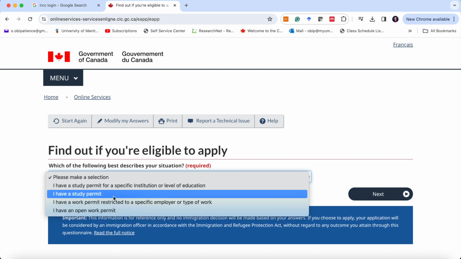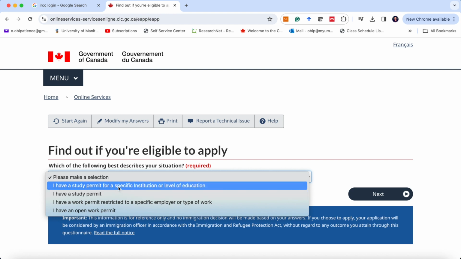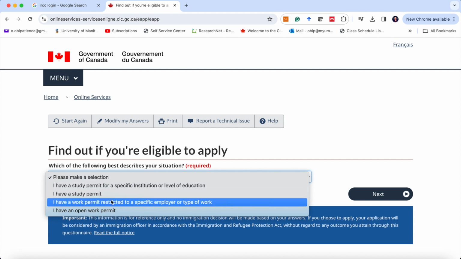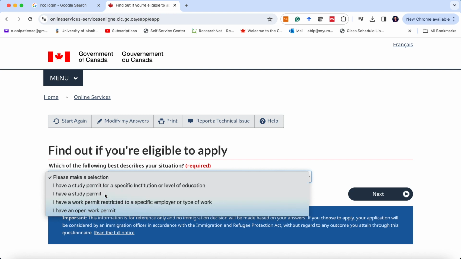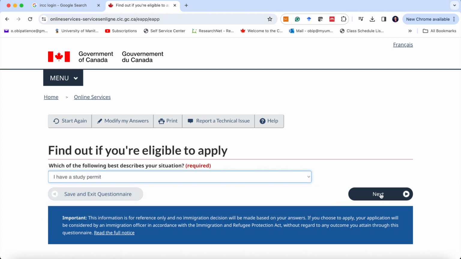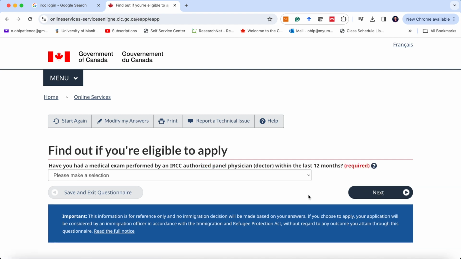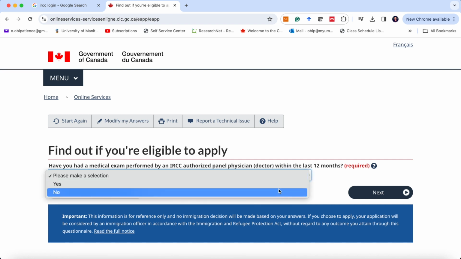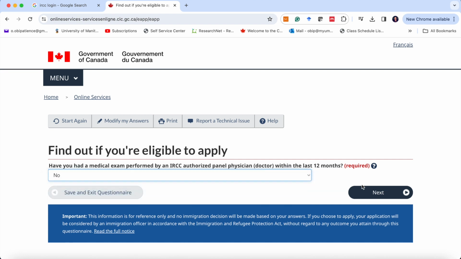For me, I have a study permit. If you have a study permit for a specific institution or level or whatever, that will be your first option. If you have a work permit, just read through this. For me, I have a study permit is what best describes me, and then click on next. It says, have you had a medical exam done? For me, it's a no. I haven't had one in the last 12 months. So I click on no.